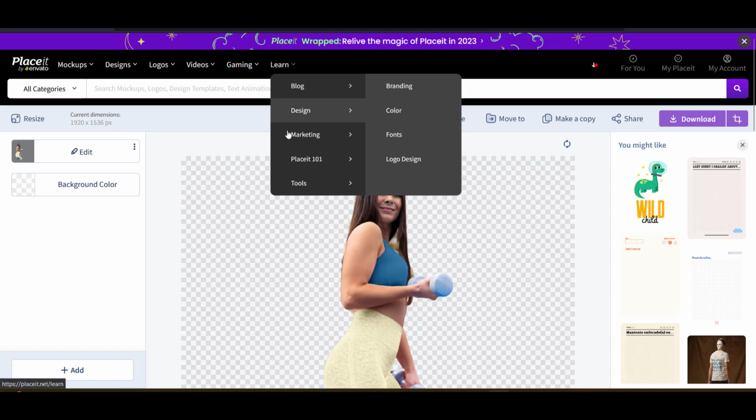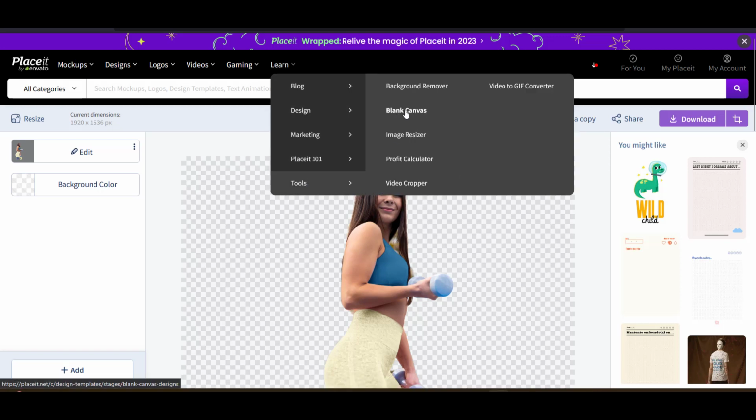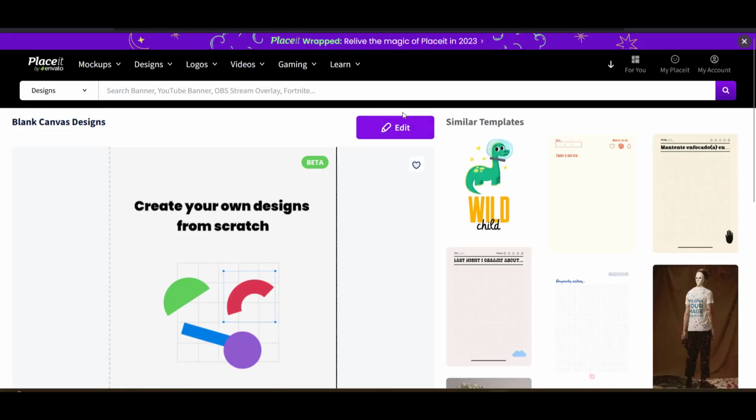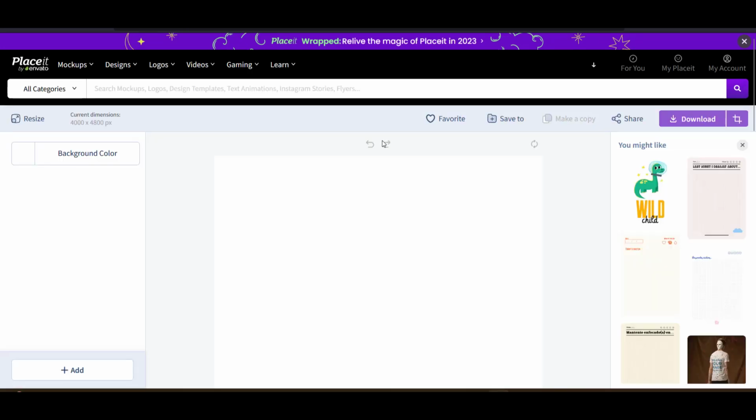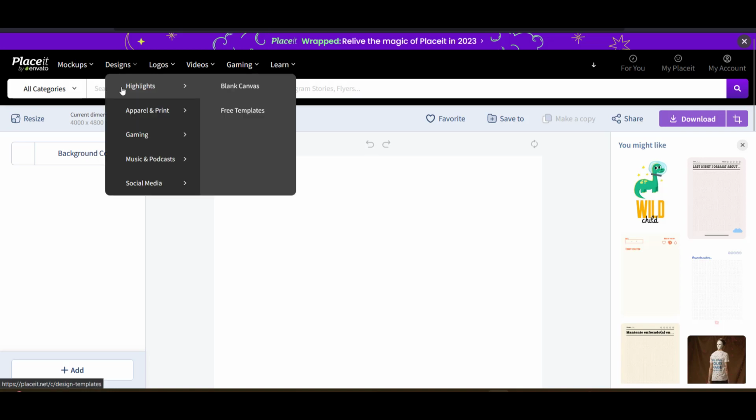So we go to Learn, then Tools, and the next one is Blank Canvas. So we click Edit. So the blank canvas, I've already done a video on this. If you look at the recent videos, it will appear somewhere up here or somewhere on the page. But now I'm going to just move on to the next one. And before I do that, let me show you where you can find it. You can also find it in Designs. Then you go to Highlights, then Blank Canvas.